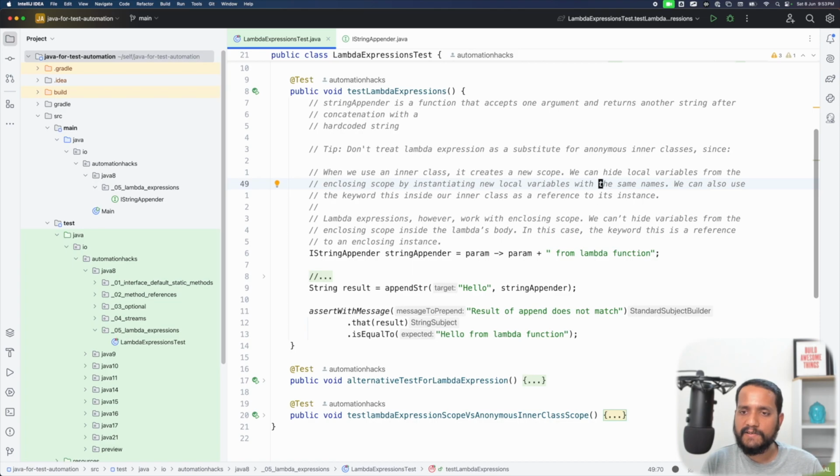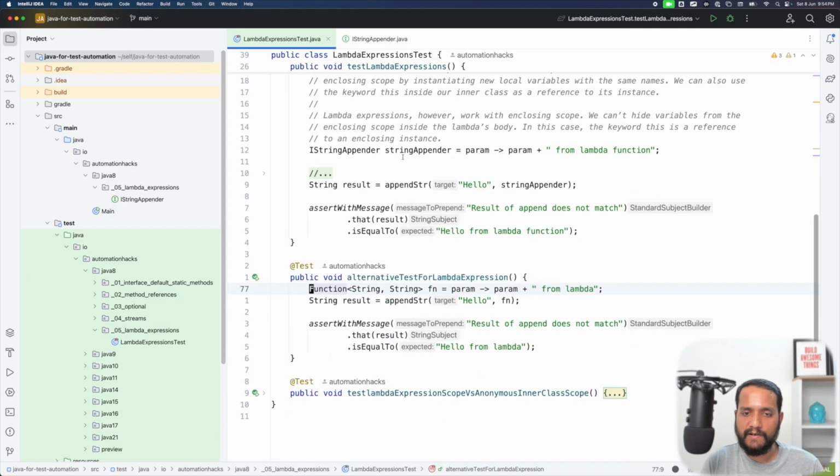But lambda expressions are different from an inner class in that they work with the enclosing scope. So whatever scope is outside where they are declared, they can access that, right? And we cannot hide variables from any outside scope within a lambda's body. In this case, if you use the this keyword, then it will refer to the enclosing scope. So let's expand on that a little bit to understand how this works.